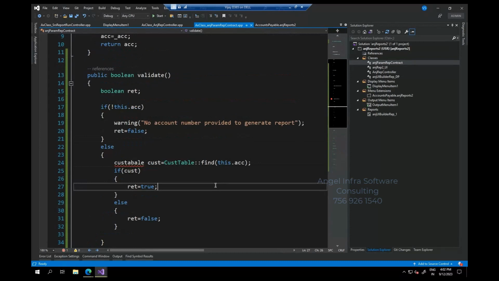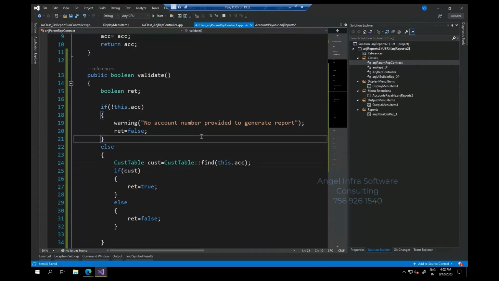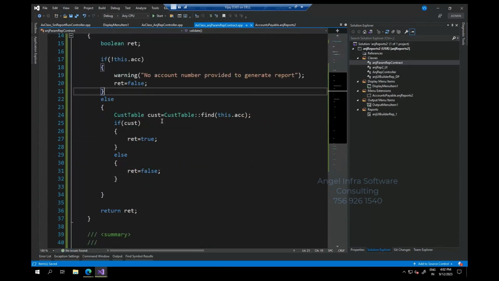What's the issue here? Case sensitivity. Okay, got it.